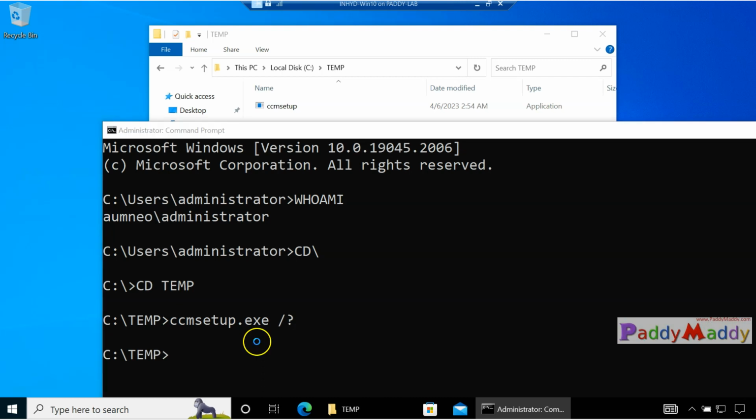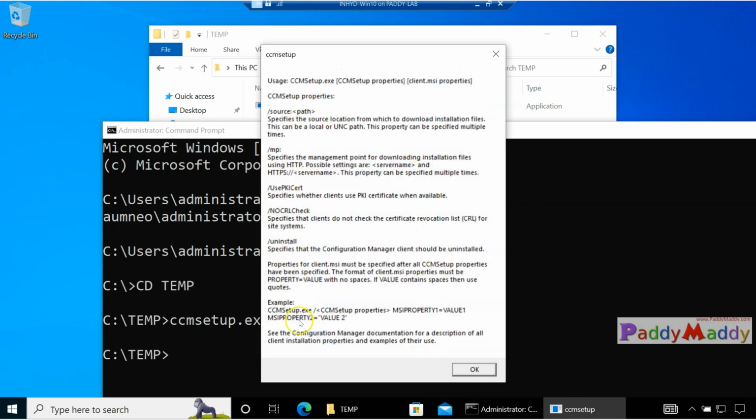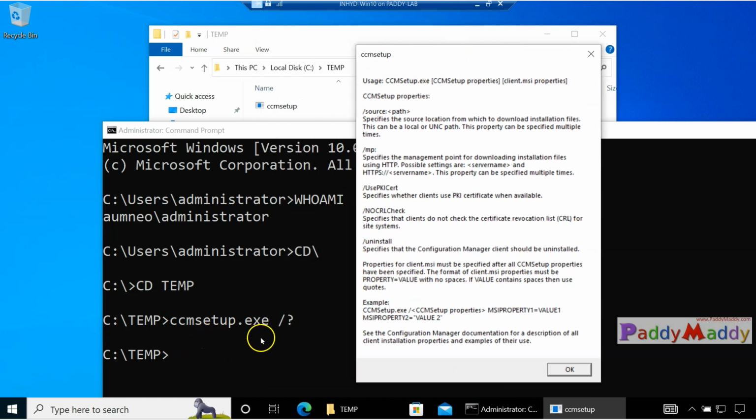This is going to bring up some additional options that are available. These are the high level, very basic options that you might be using. For example, if you want to uninstall the config.mgr client or SCCM client, you would use CCMSETUP.exe, the same exe file you use for installation as well as uninstallation. If it is an uninstallation, you would use /uninstall. If you want to install, you might have to specify the site code information.